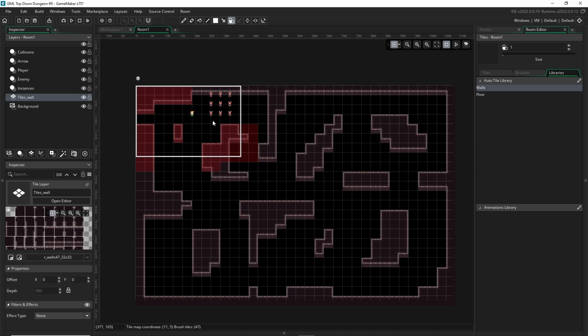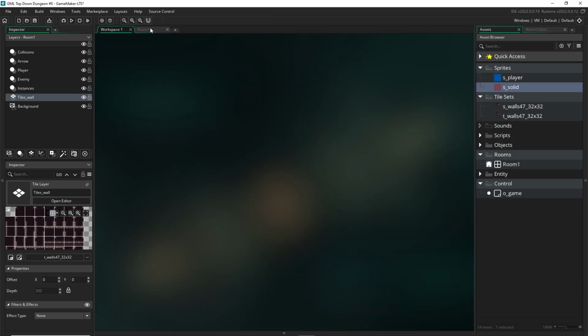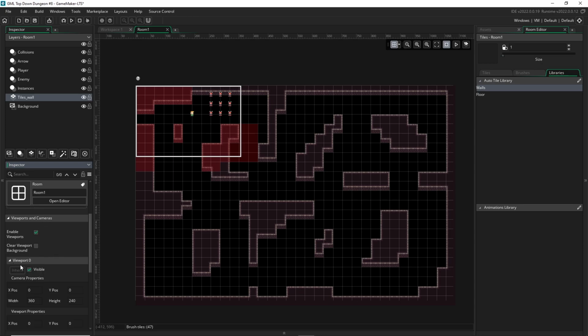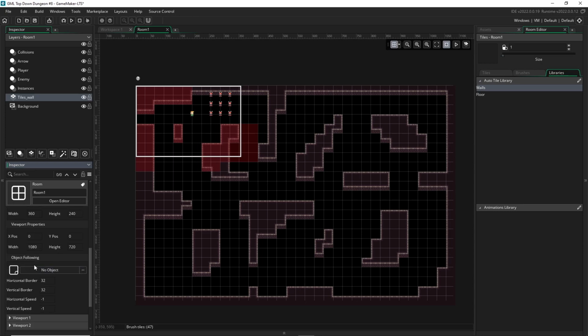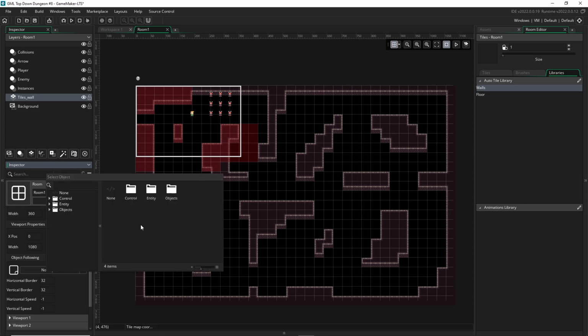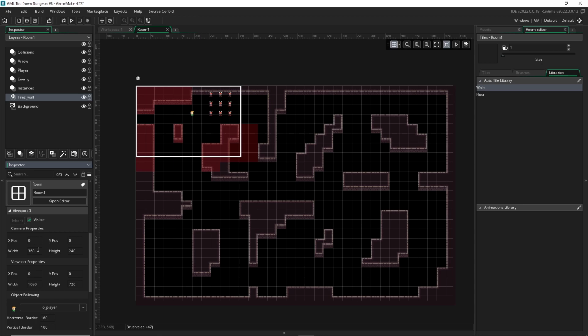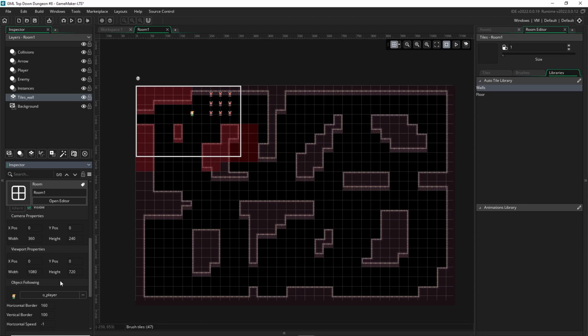Now, because the player is going to be moving around, and this is the only view that we'll actually see, we can have a camera follow the player. So once again, to go down here, I'm going to click off and then click back. And then down here under viewport and camera, under viewport 0, there is a camera following or object following option. I'm going to select the player. And then for the border, I'm just going to set it to 160 and 100, just so it's not exactly in the middle of the width and height of the actual camera view.